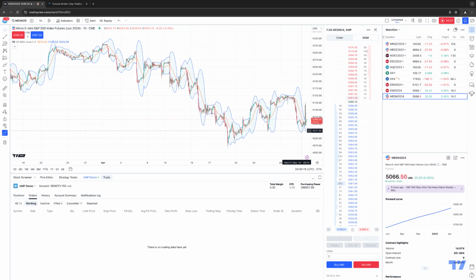Today, we're very excited to demonstrate how to add the new CME Micro Henry Hub natural gas contract within your TradingView platform. Now, before we get started, a couple things that you're going to need to have in place in order for you to follow the instructions that we're going to demonstrate.